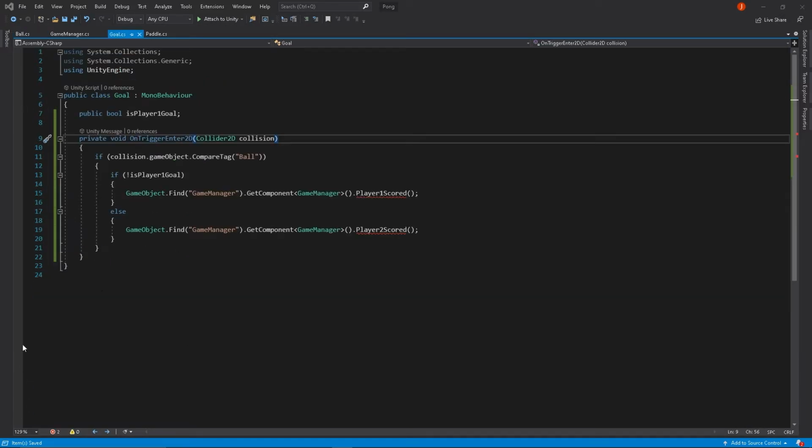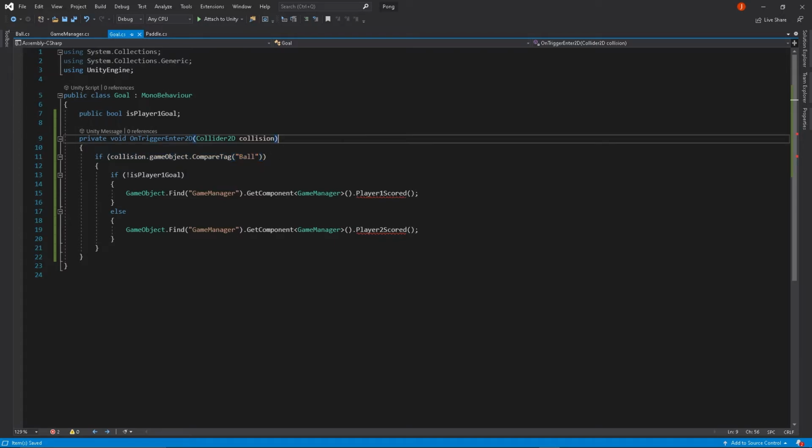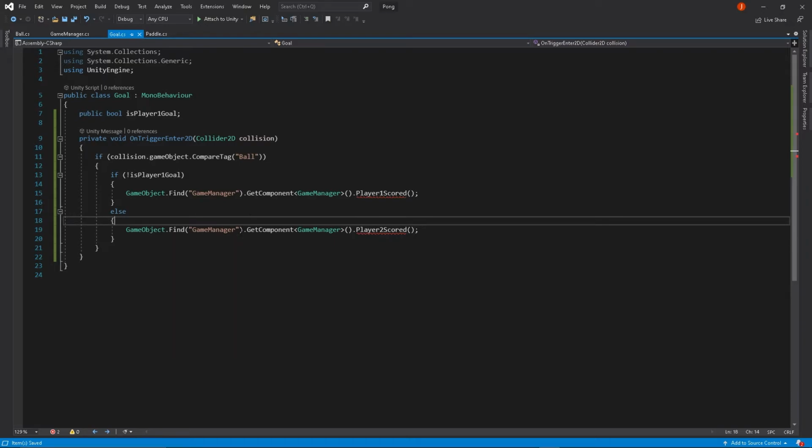Next, we're going to be hopping over to our goal and checking if it's player 1 or player 2 goal. We're going to be checking if it entered the trigger, and we're going to be doing a collision for the tag of ball. And then we're going to check to see if it is the player 1 or player 2 goal, and if so, we're going to have player 1 scored or player 2 scored. These are not going to be implemented, but these are just here so we can reset the game.